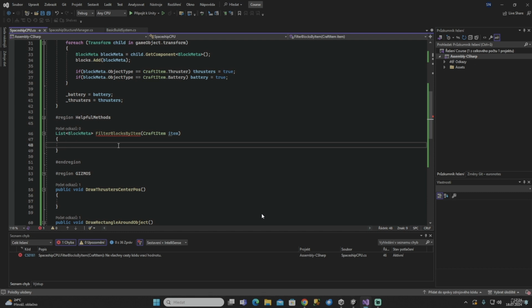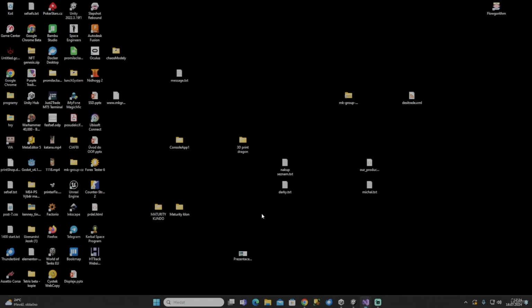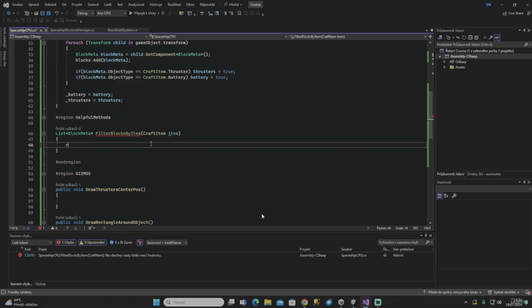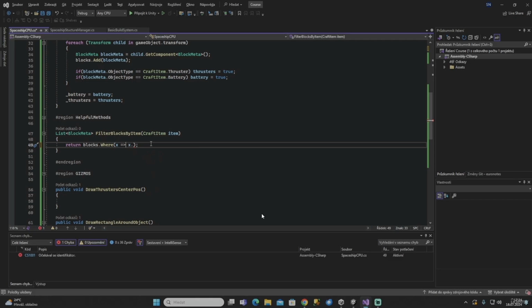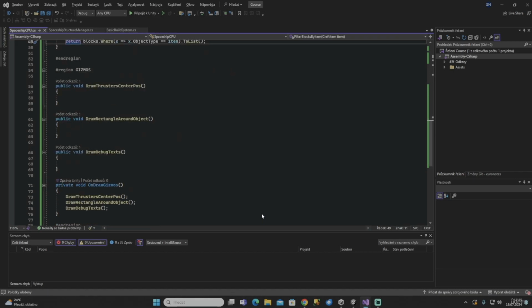Here I will open my other script to make sure, but it's simple. Return again LINQ, blocks where x means all entities. And now there should be item or object type equals item, and here ToList will actually create a new instance of the list, and we are returning this, so everything should be alright.